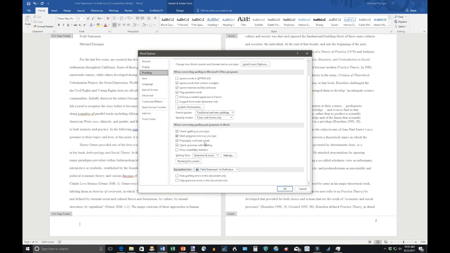Mark grammar errors as you type. Frequently confused words. That's the blue squiggles where the word is spelled right, but it's the wrong word in that particular context. And then check the grammar with the spelling, and that's really, really important.